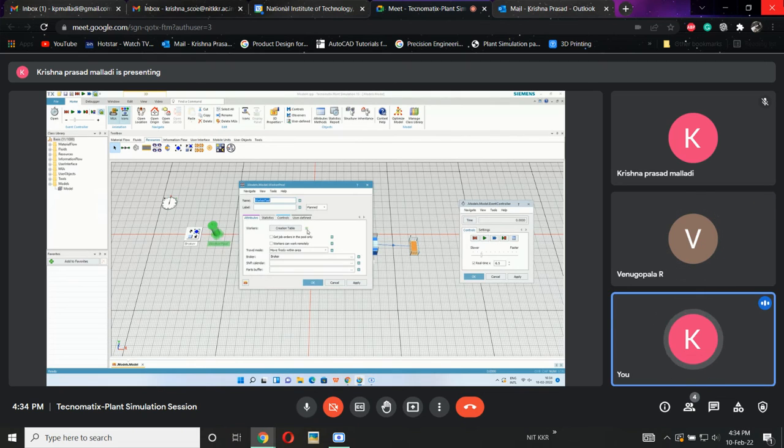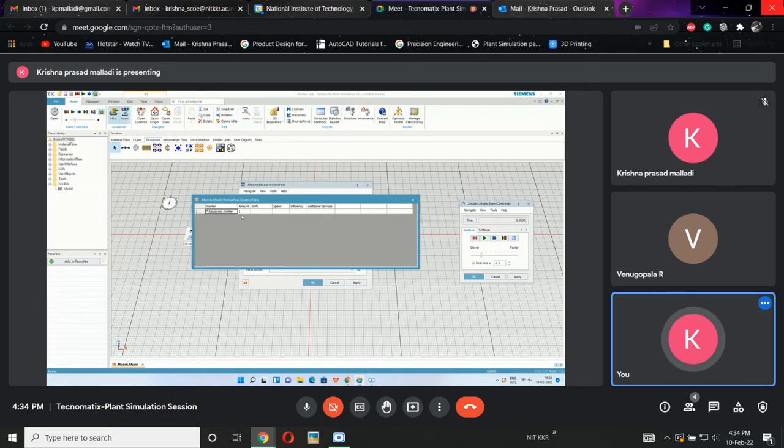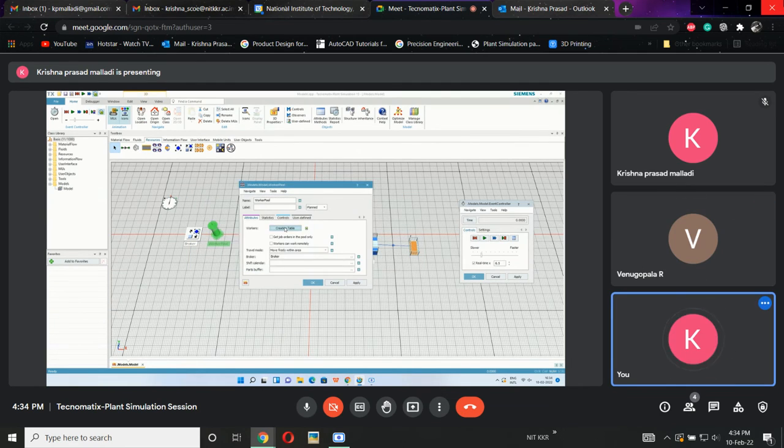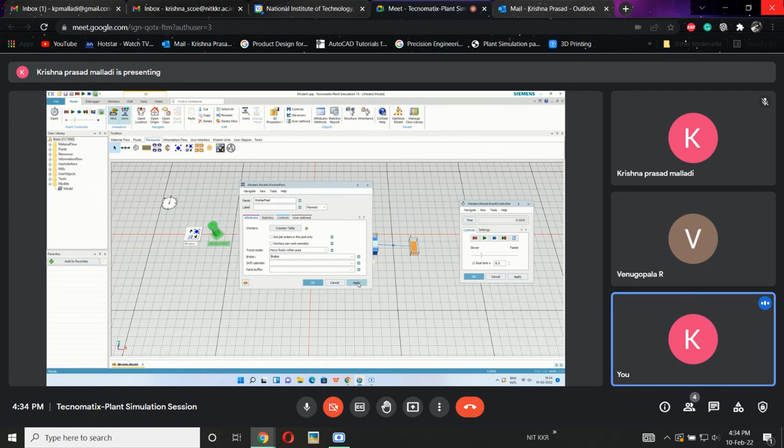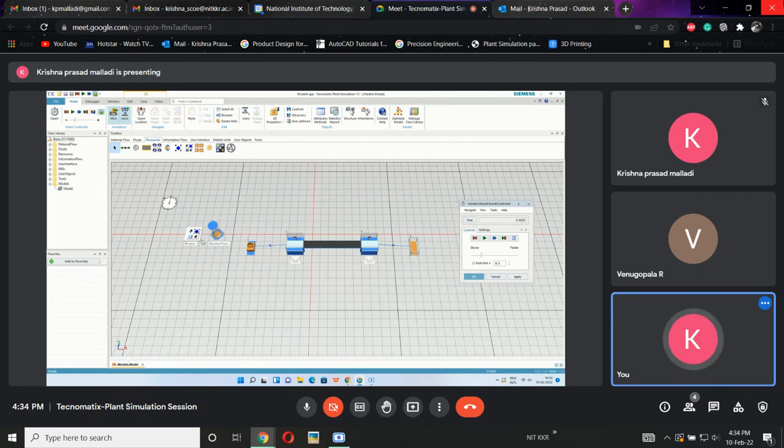I need to enable this creation table. If we don't enable this one, see sir, the modification won't be possible here. You can't even change this number. So you need to enable this one and this two. Apply. Now if I run the simulation, it won't run.